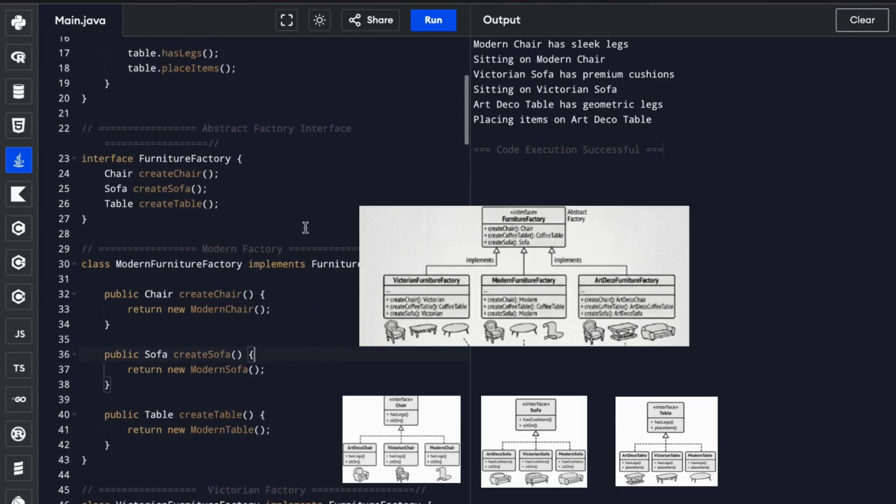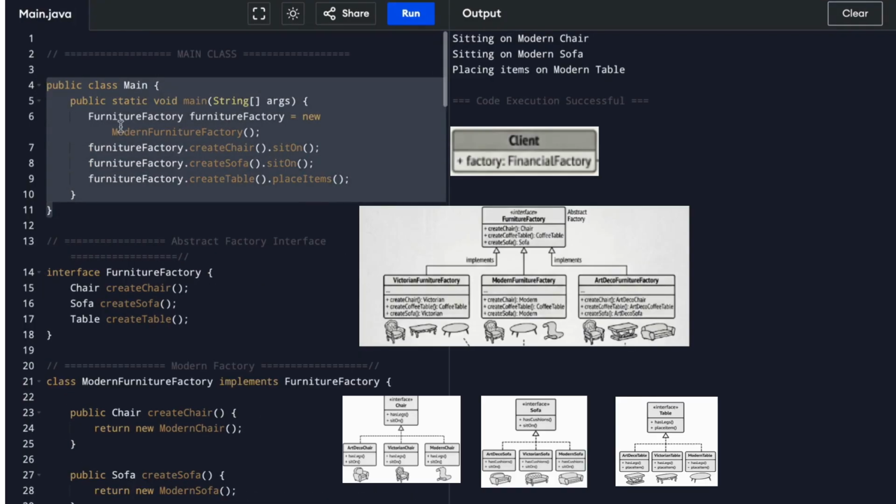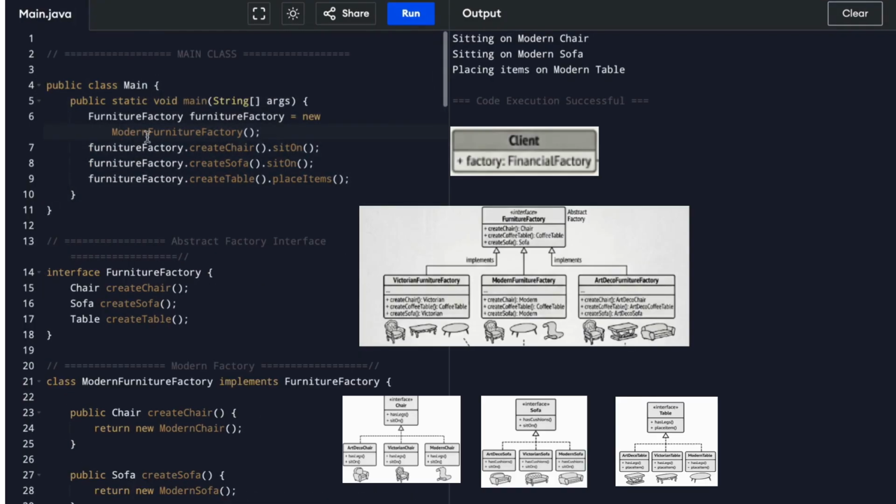Now, if you look at the main class, which is the client, if the client wants to create modern furniture, it simply assigns the furniture factory reference to modern furniture factory. After that, the client just calls the methods like create chair, create sofa, and create table to get the required objects. And when we execute the code, we get the chair, sofa, and table of the modern type. With this, we are able to implement the abstract factory pattern.